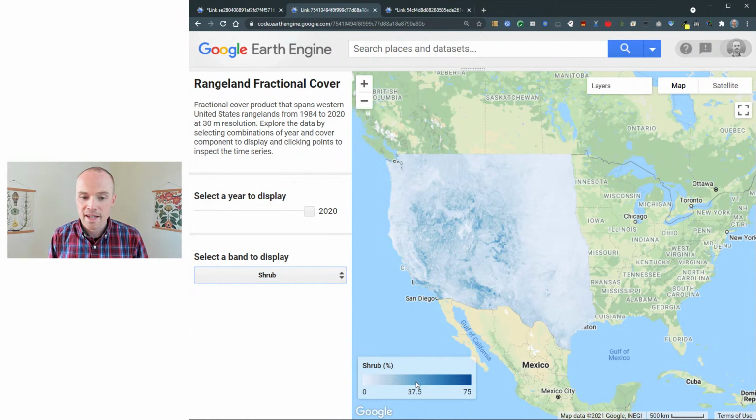I'm happy with this. And next up, based on our sketch of the app, I want to add a chart so that when a user clicks a point, they will see a time series of cover classes. So yeah, I'll see you in a few minutes.